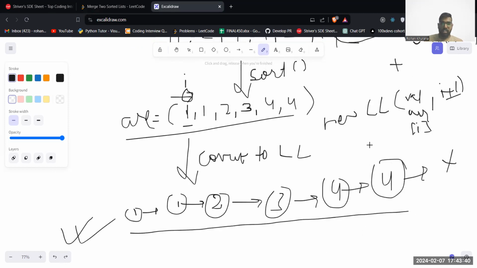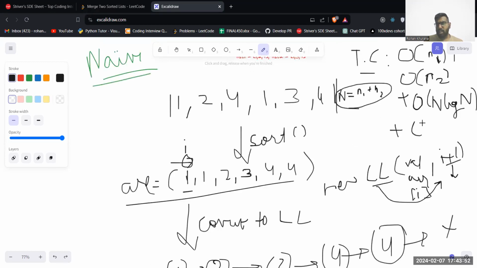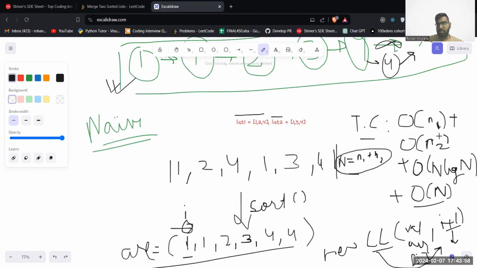The next one also needs to be a new linked list node. This is how you will convert it. Let's say that also takes O of capital N. So O of 2N plus N log N is your time complexity.